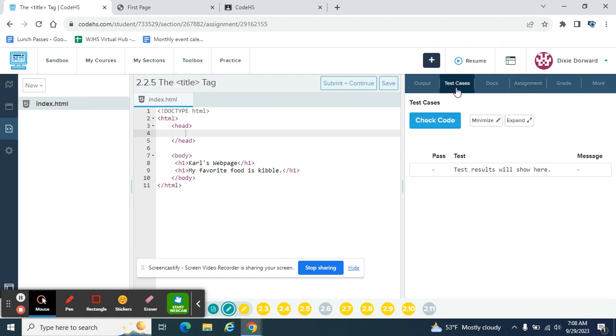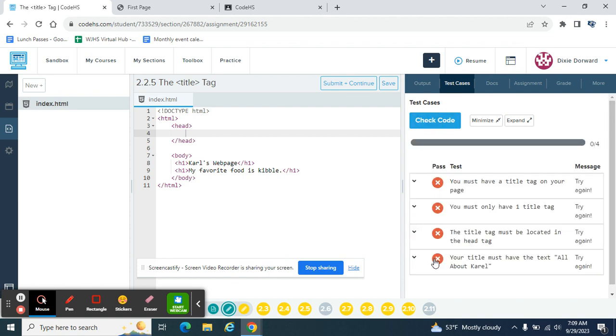Okay, so I'm going to go to this test cases first. As a student, this is what I find most important. I'm going to hit this check code, and it tells me I have 4 red X's, and I want those to be check marks instead of red X's. So I need to figure out what's wrong over here.